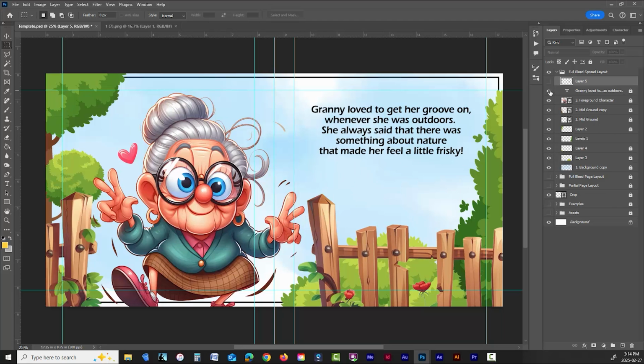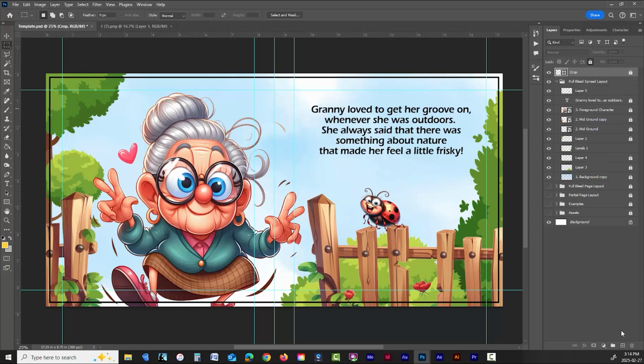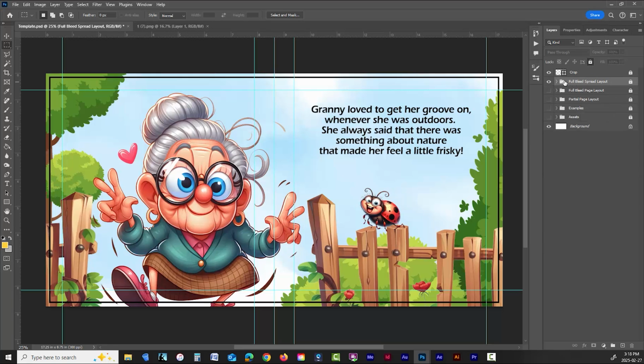Okay, so now I'm going to give you one more example, and this one will be on how to create a spread for a longer children's storybook. So that's one that has more than 4,000 words in it. I'm also going to be using different clip art this time. So I'm just going to lock out this layer and turn it off.